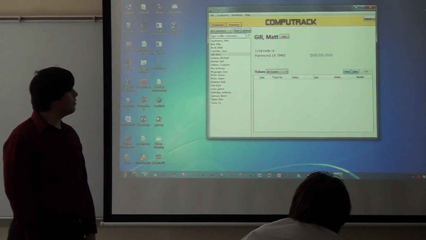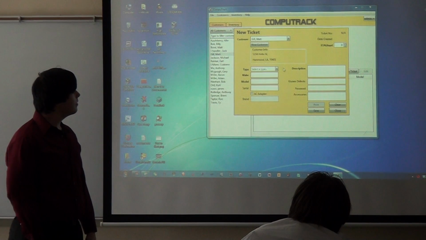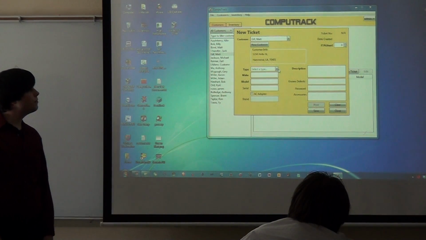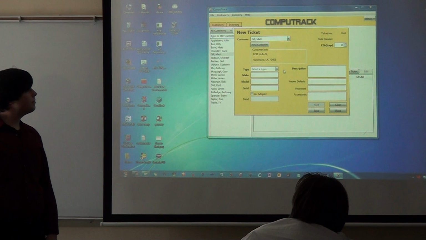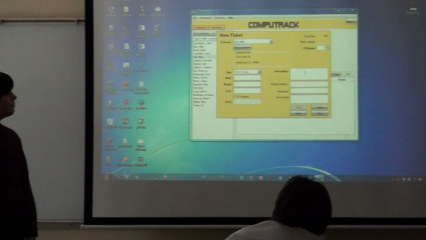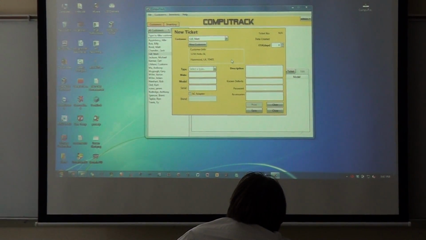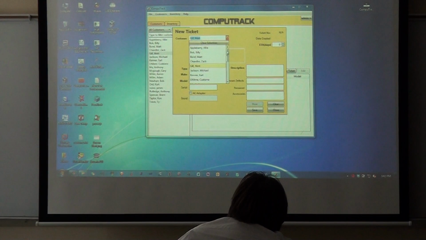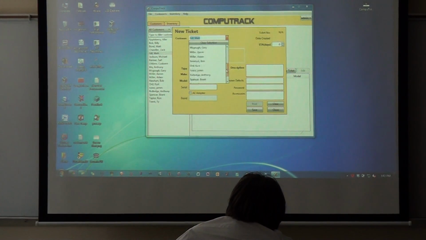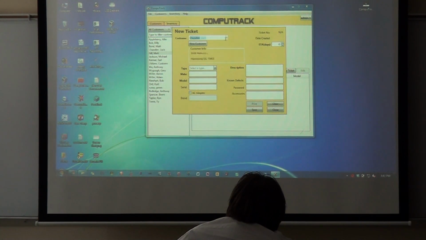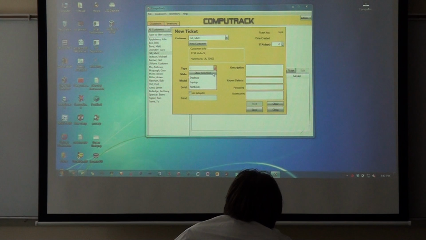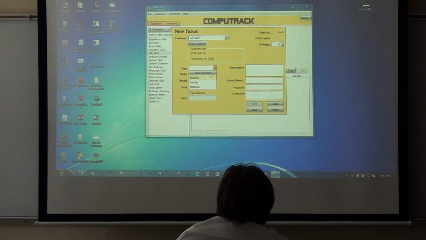And if we were to add a new ticket for that person, there's a button right there on the main screen. Okay, so we can access the new ticket window through either the menu at the top, customers, and select new ticket. Right here we have the customer drop-down box, which when clicked will show all the customers that are currently in the database. And you can select a customer and then pick the type, could be a desktop, laptop, netbook. And then fill in the make and model.